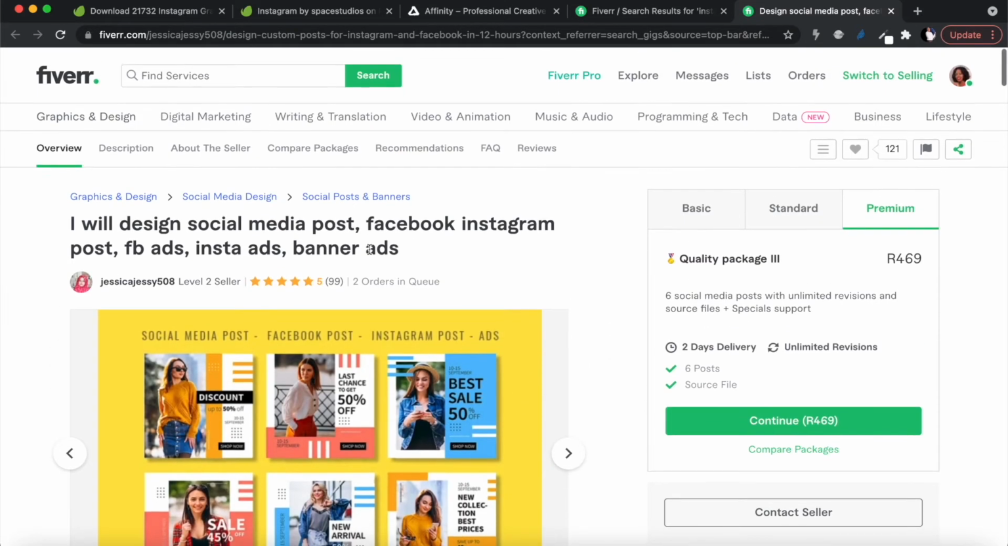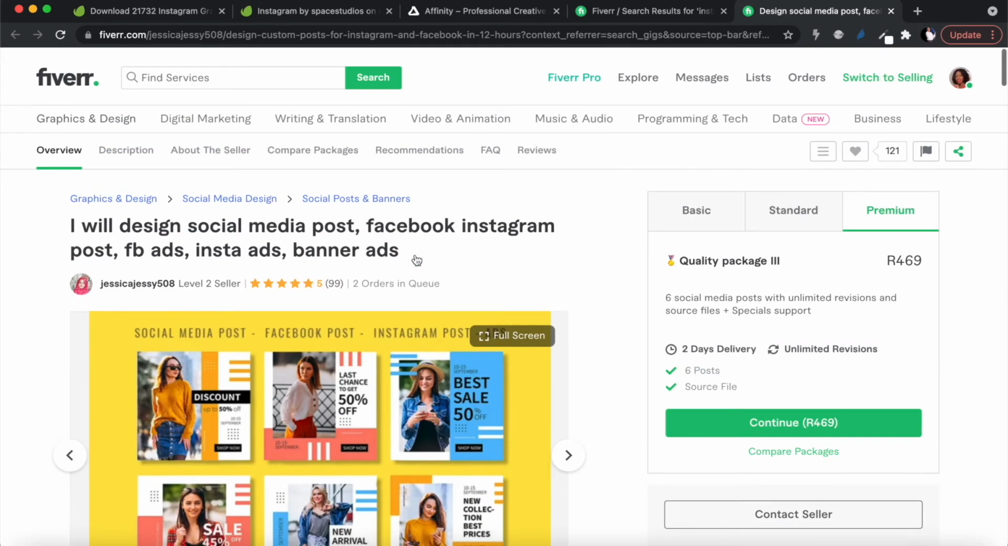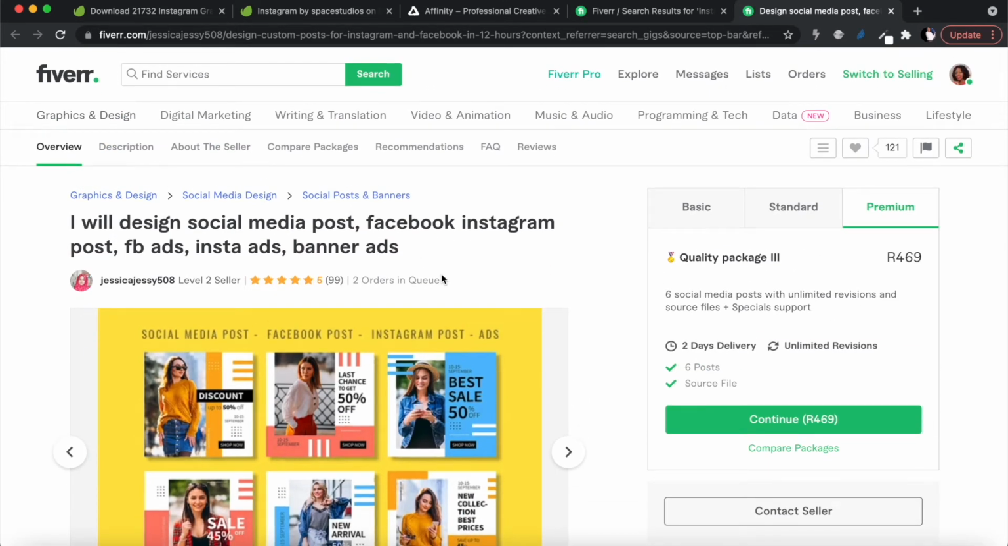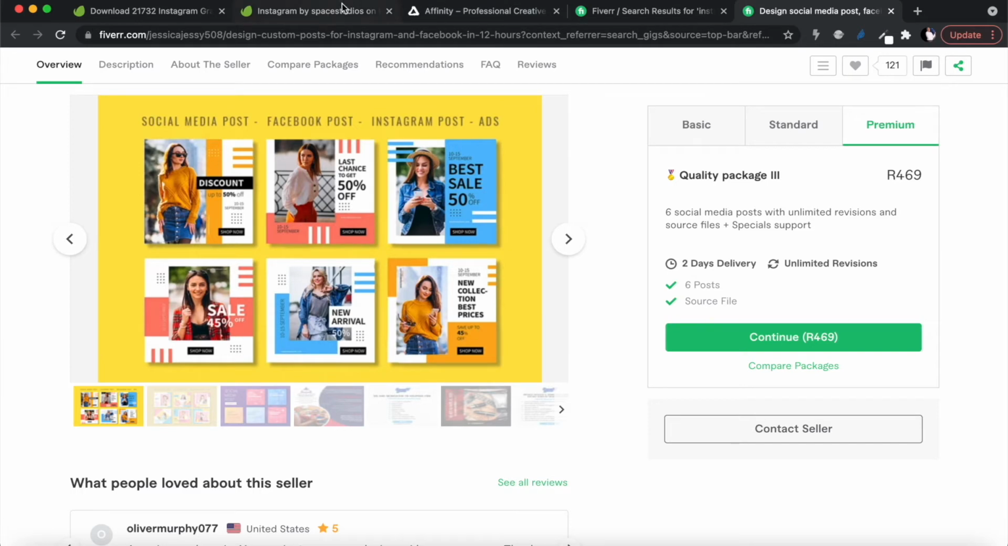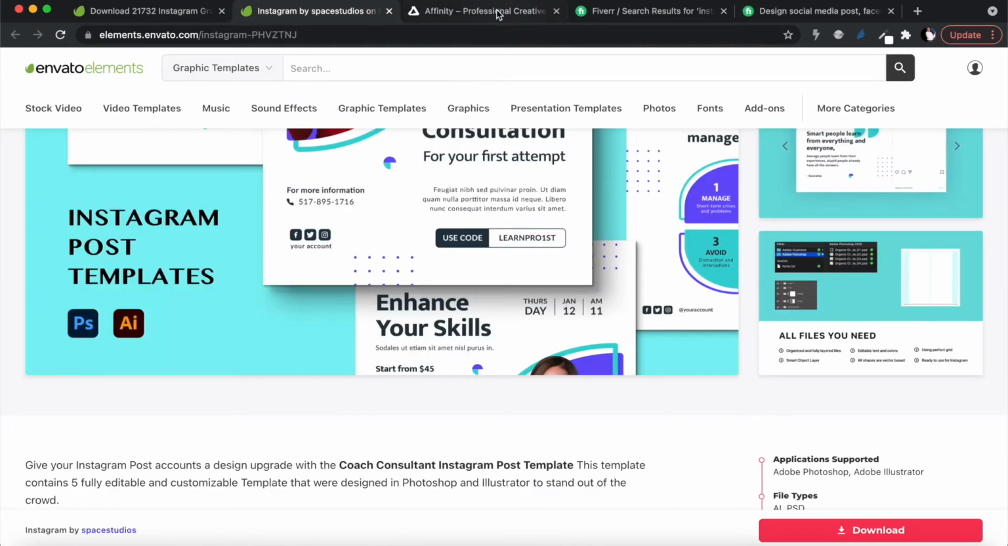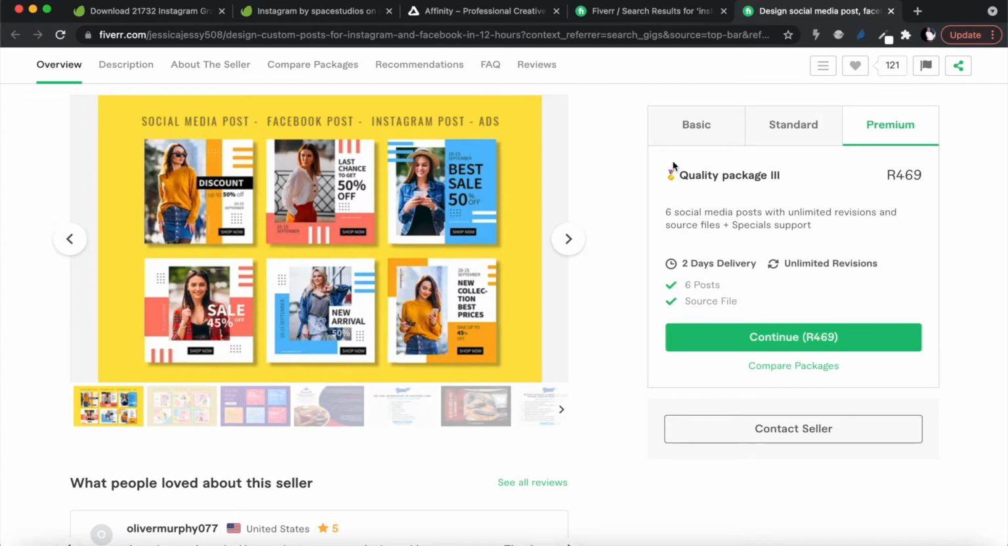And this lady, she's got 2 orders on queue already, and if you get 2 or 3 clients a day for this, you're making 1,000 rands a day. You're gonna more than make back the money that you're using on Envato, and you're gonna actually make a nice gig. This is just a nice way to create a gig for yourself.